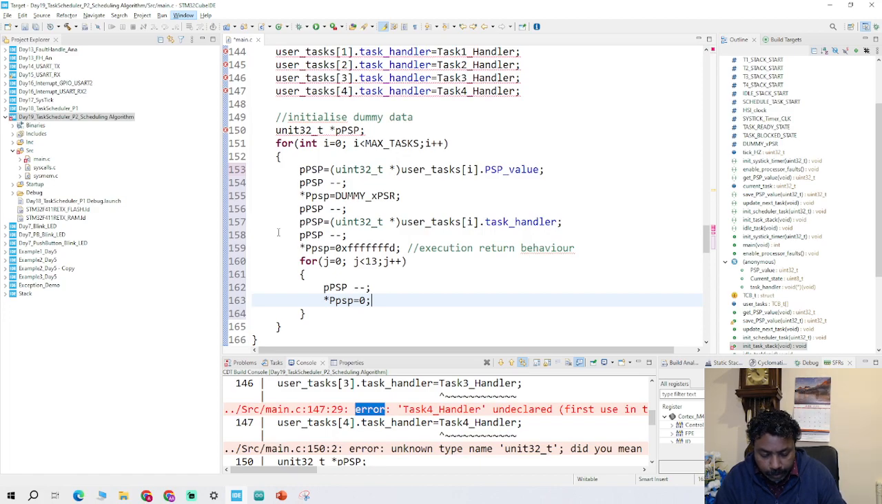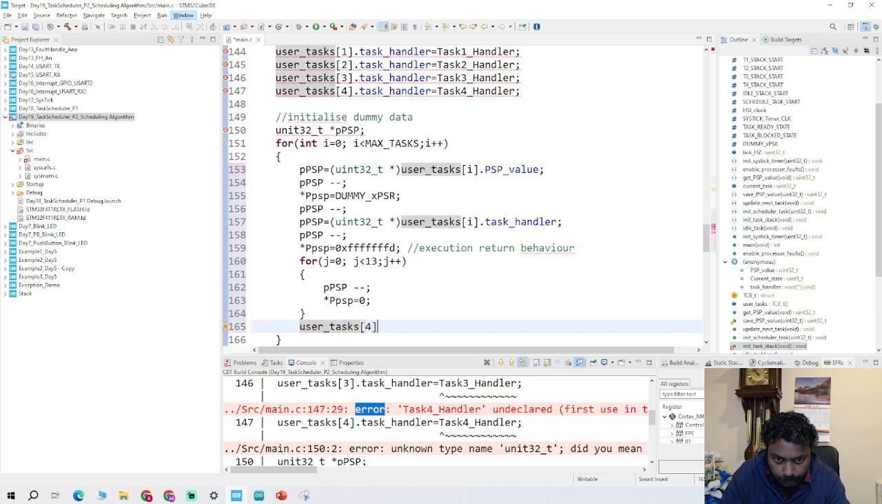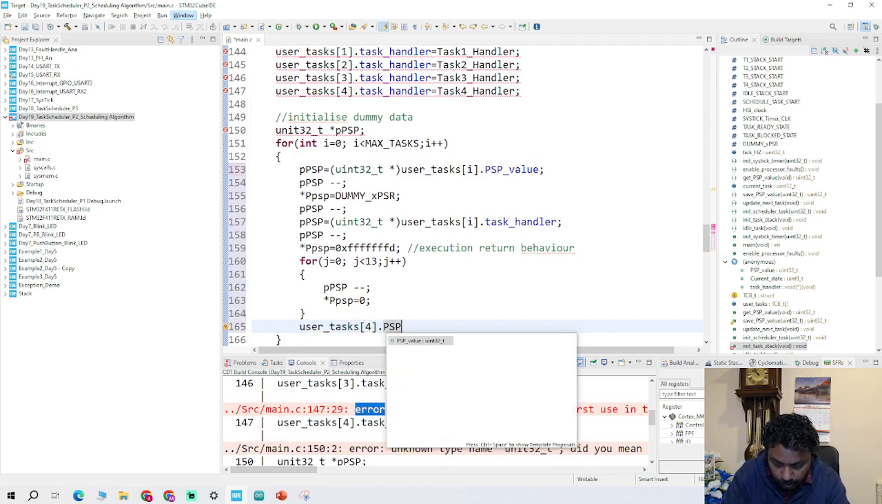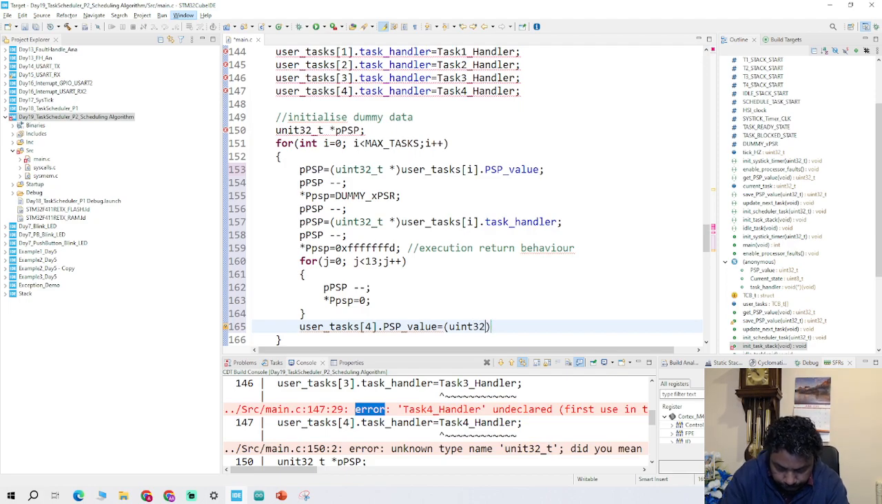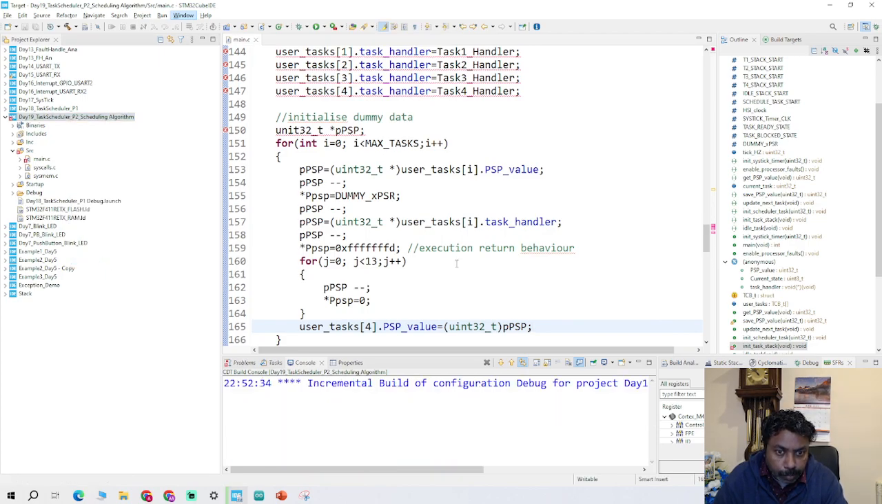I think I'll check again with the user tasks. Link to the user tasks of the value. So I link this to user tasks to the task handler with PSP value, checking with typecast and linking that with the pointer PSP value. Okay, let me save this and rerun to see if I linked that correctly. So right click, build the project.